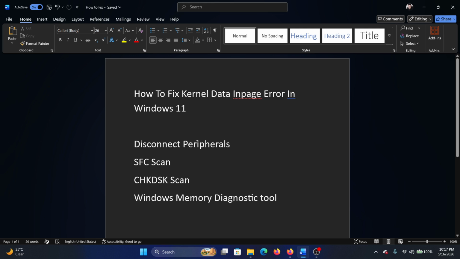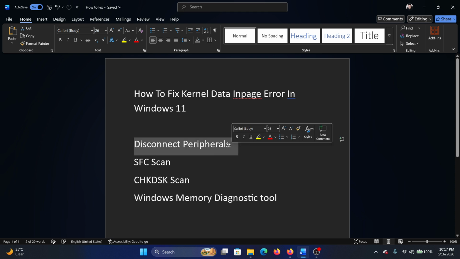Hey friends, if you wish to fix the kernel data in page error in Windows 11, then please watch this video. I will guide you through the resolutions. The first solution is to disconnect peripherals like printers, scanners, cameras, etc. Why? Because they push drivers into the system and that causes conflict with the existing drivers, thus causing the problem.